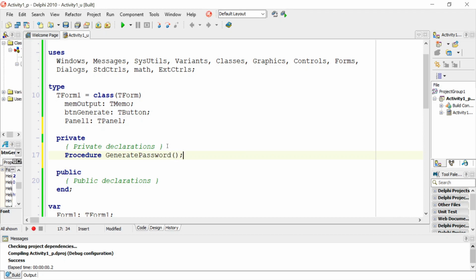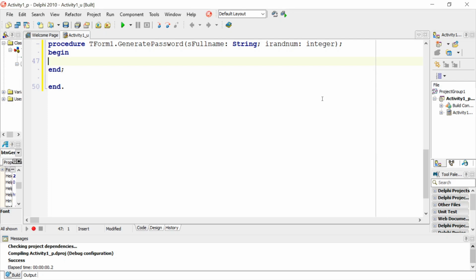And I need to bring in 2 parameters into this procedure. So let's bring in sFullName, and it is of data type string. I'm going to separate it using a semicolon because it is 2 different data types. And I need to bring in the random number that I'm going to generate, and that is of data type integer. Okay. Ctrl, Shift and the letter C all simultaneously will take you to the framework.